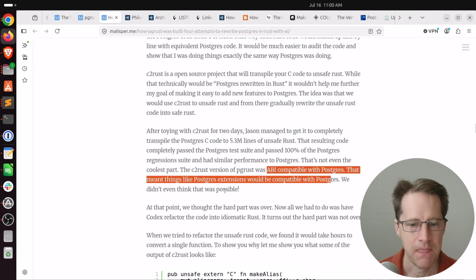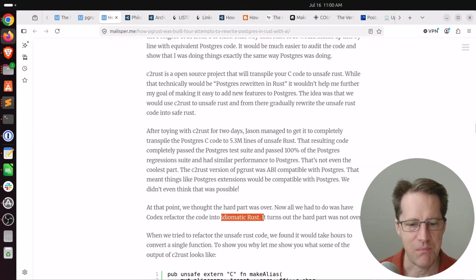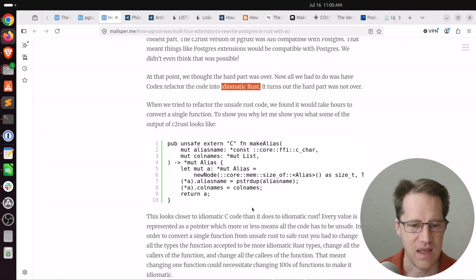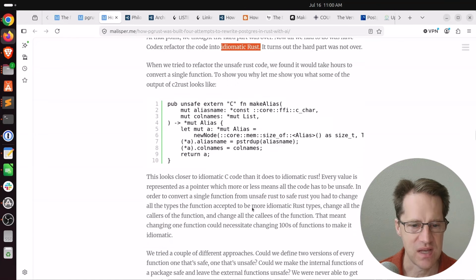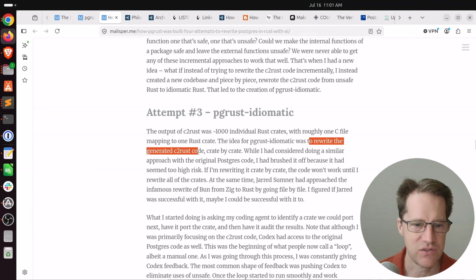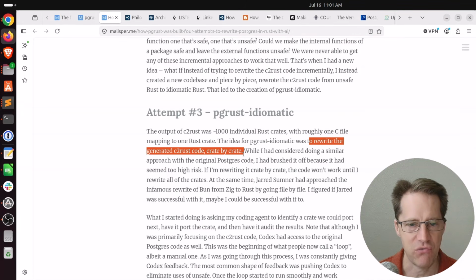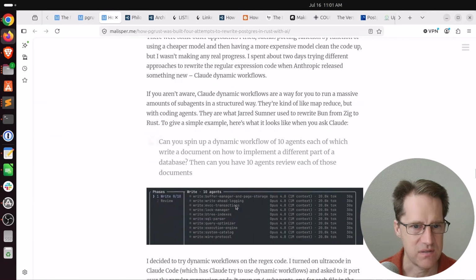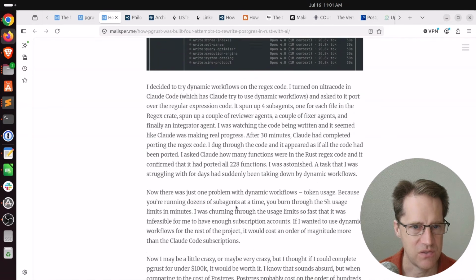The problem was when they tried to convert the code into idiomatic Rust. That's where things fell apart, and it was taking hours to do this type of conversion. So the idea for the next attempt was to rewrite the generated C-to-Rust code crate by crate, because there were approximately 1,000 Rust crates initially output. And he goes over the skills and some of what he prompted to try and do that.